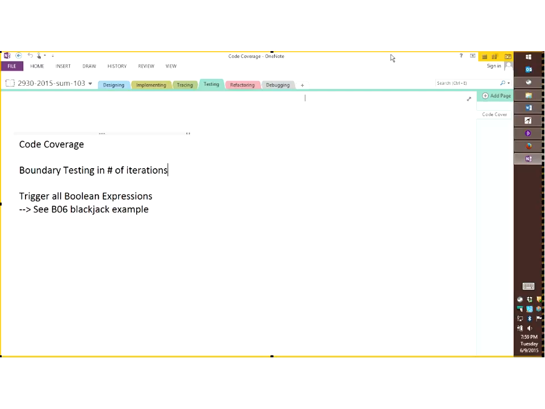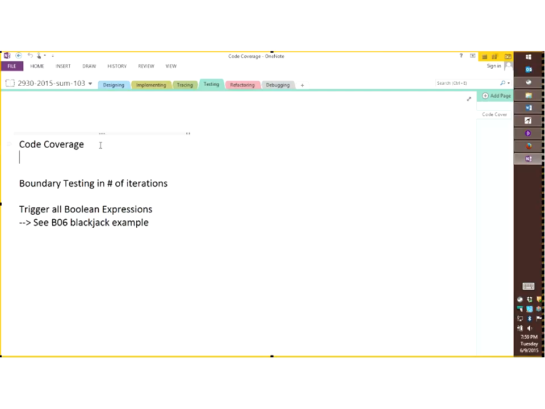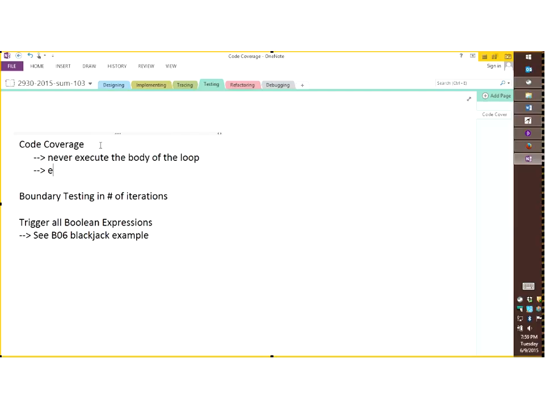So there are two possibilities. One, I never execute the body of the loop. Two, I execute one or n times the body of the loop. So first possibility, never execute the body of the loop. Second possibility, execute it at least one time. Okay, and I don't care how many times after that.